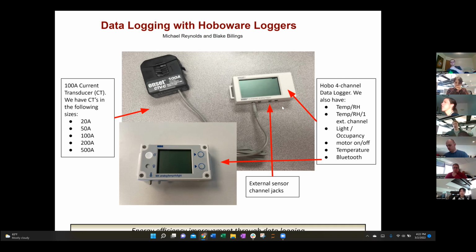We have other data loggers that have internal sensors for temperature, for relative humidity. We have some that have a little dome on them that senses light, which we can use to determine occupancy, like of an office. We have some loggers that are for motor on off. They record the magnetic field associated when a motor is turned on. So they just show you how long something is running. We have some that receive thermocouples to take temperatures.